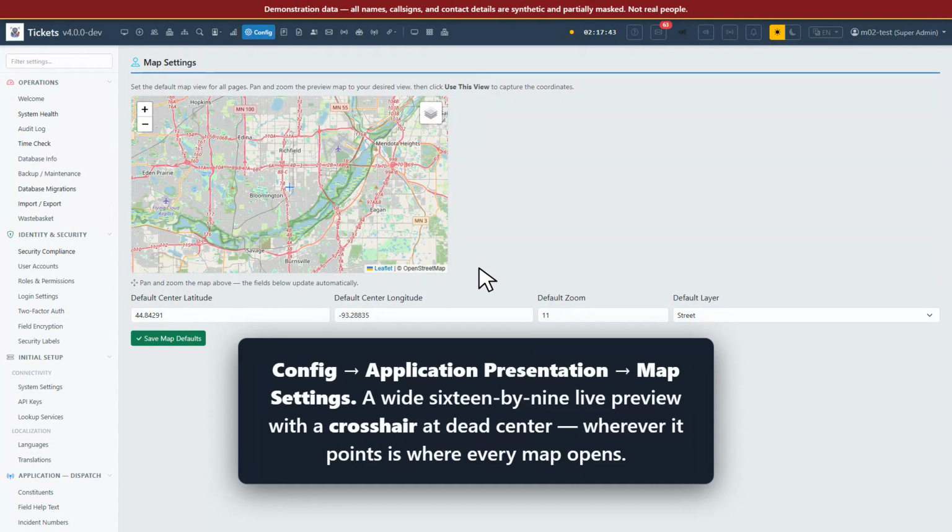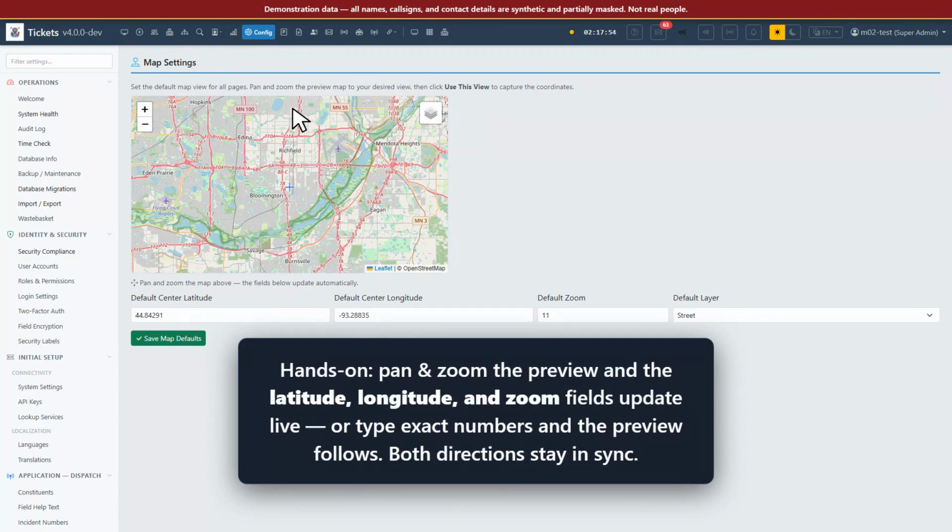You get a wide 16:9 live preview of the map with a crosshair marking dead center. That crosshair is the heart of this panel. Wherever it points is where every map will open. Setting it is hands-on. Just pan and zoom the preview map to frame your service area, and the latitude, longitude, and zoom fields update in real time to match. Or type exact numbers into the fields, and the preview moves to follow. The map and the numbers stay in sync both directions, so you can work whichever way you prefer.